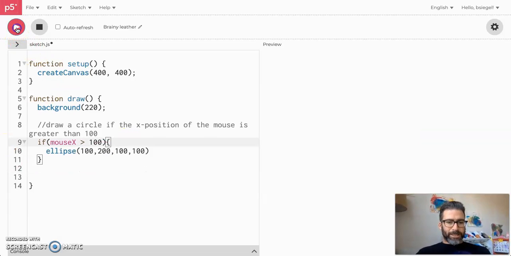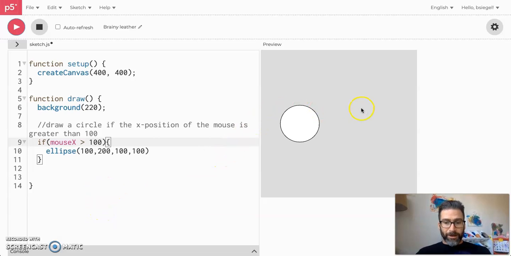Okay. So let's say this. I'm going to press play. No circle. Now, if I move my mouse over here, it appears. Doesn't appear. Appears. Doesn't appear. Appears. Doesn't appear. Now, maybe you can't see what's going on here. So let's actually show mouseX on the screen.